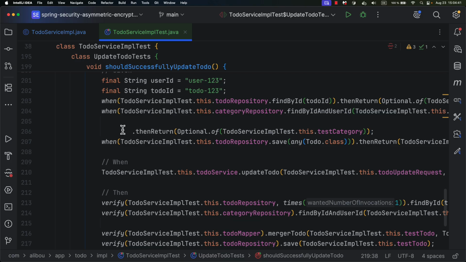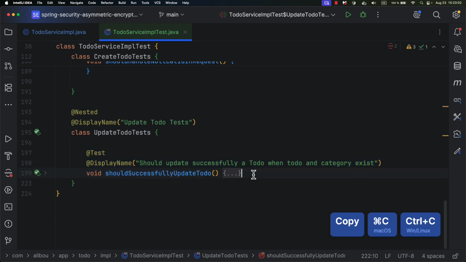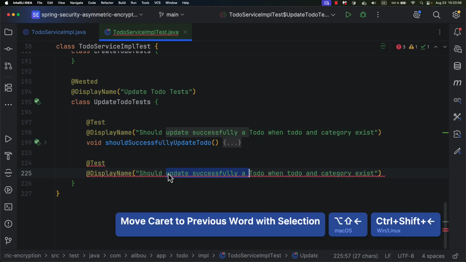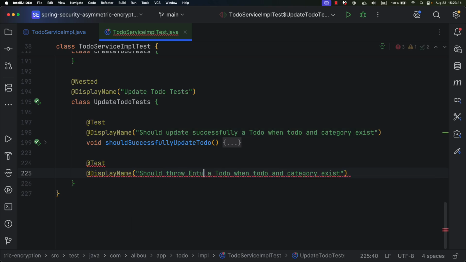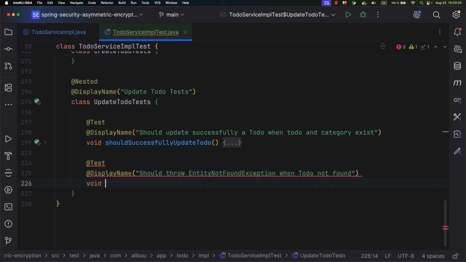Let's move on and implement the next method, which should throw an entity not found exception when a to do is not found. All right, let's move to the next one. I will copy these two annotations. I can collapse this one and here. So it should throw entity not found exception, to do not found. So let's create our method, should throw entity not found exception when to do not found. So this is our method.